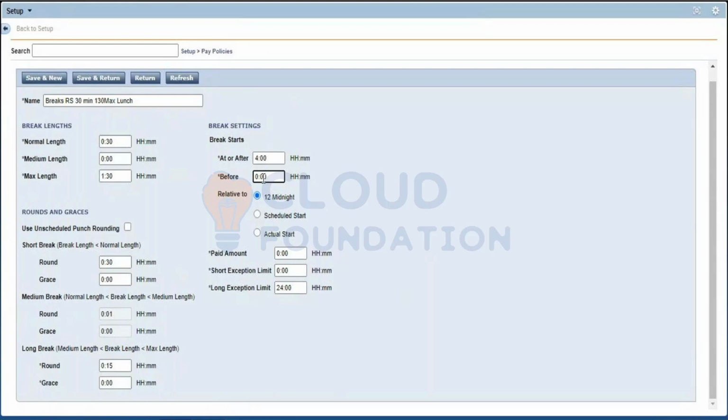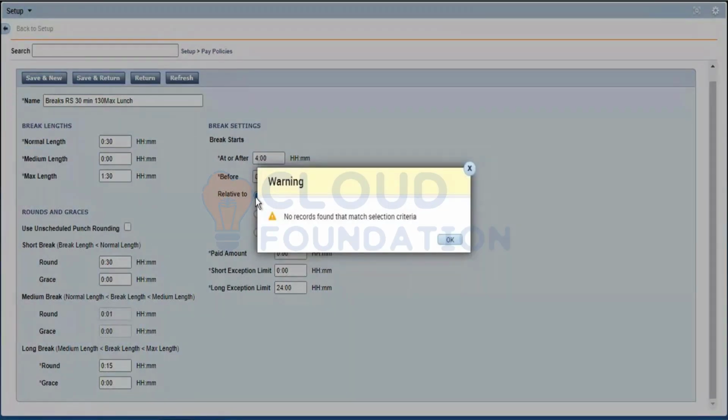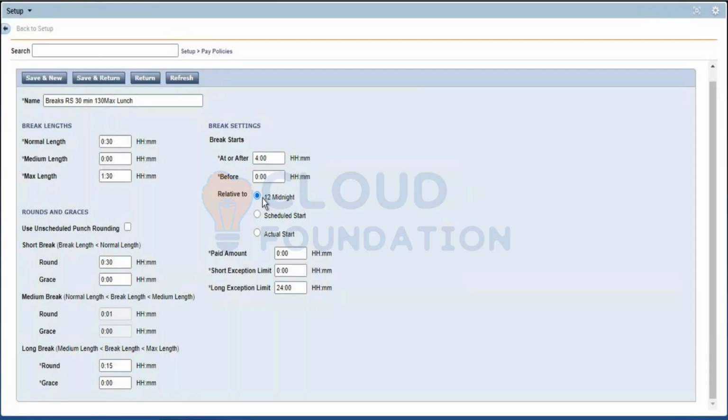So what break starts relative to means is, there are three options in it: 12, scheduled start, and actual start. This option determines how the break starts at or after and before options work. Related to 12 midnight sets these options as fixed points in time. Your shift can be any time, but we're just going to check it based on midnight. Like you can work an evening or a night shift.